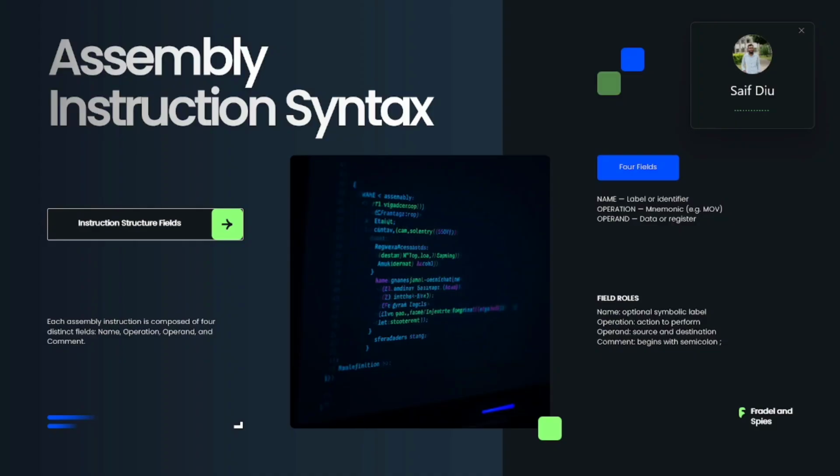The workflow is very simple. First, we write the assembly program. Then the assembler translates it into machine code. Finally, the processor executes that machine code. Now let's move to the structure of an assembly instruction.